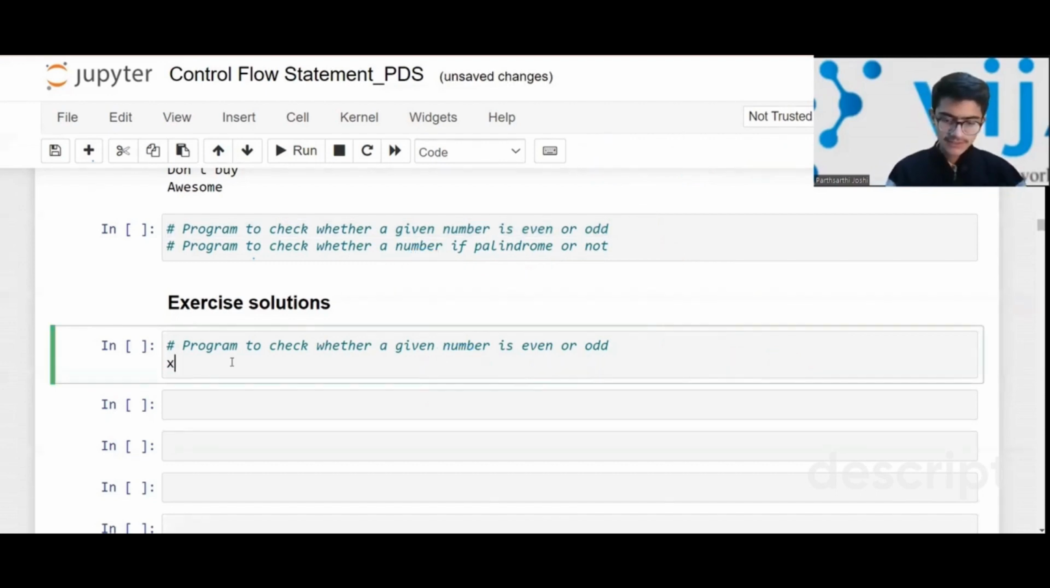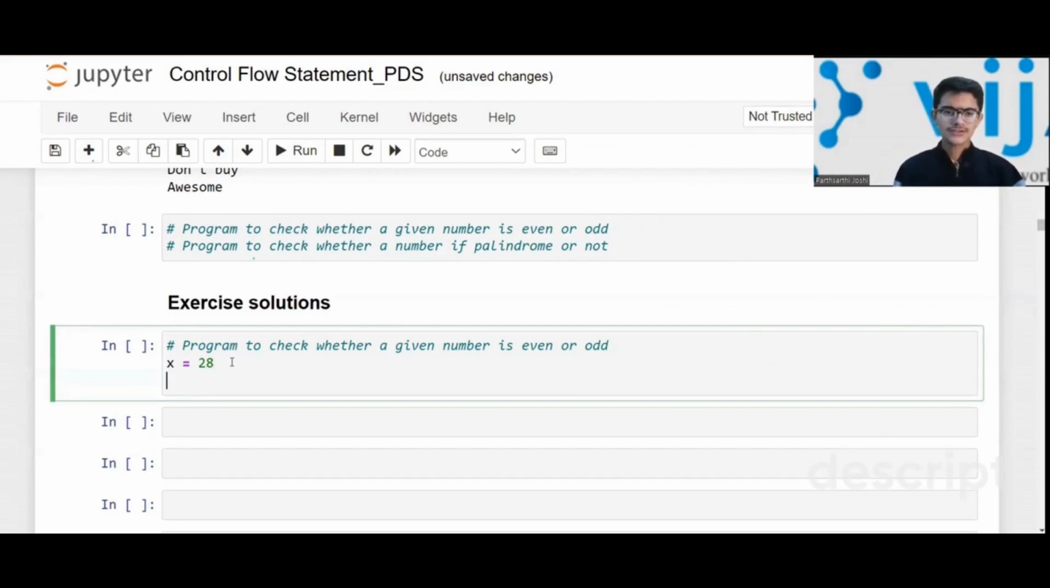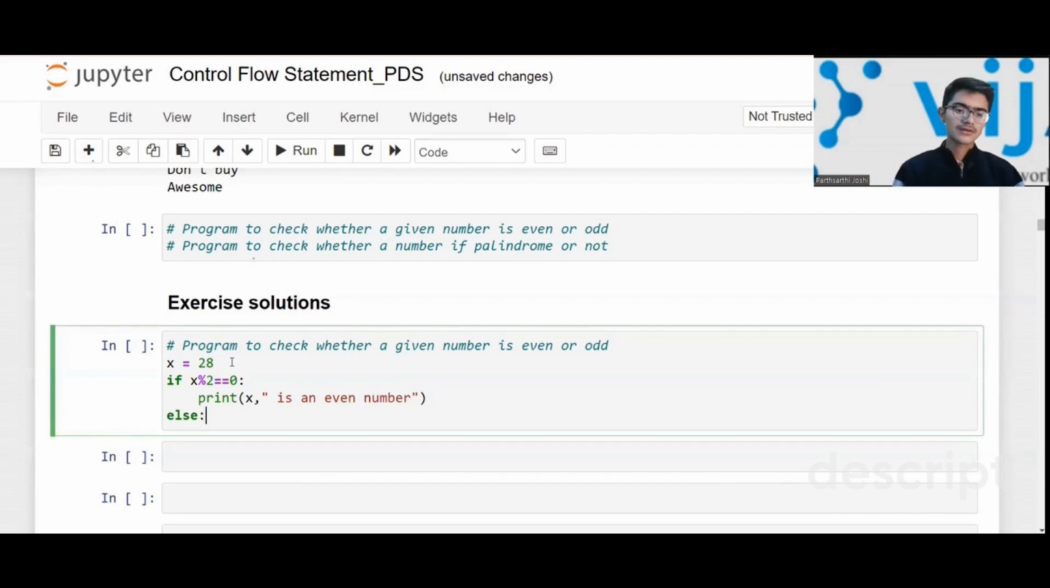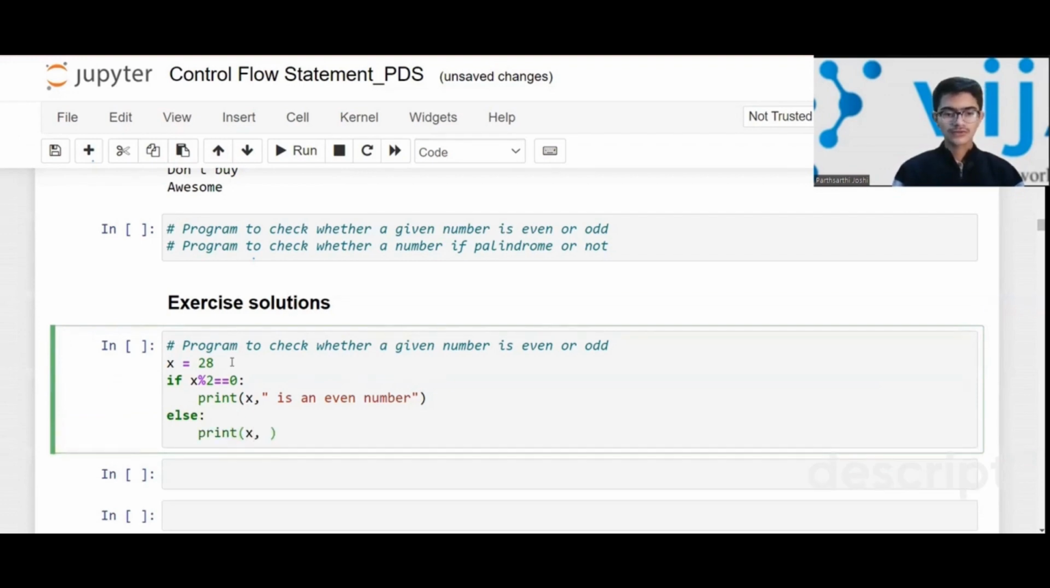Now, let us see. First, I will take a number, say 28, and now I have to use if-else here. So I will write if x modulo 2 double equals 0, then print that x is an even number, and else print x is an odd number. And now we can just customize it.